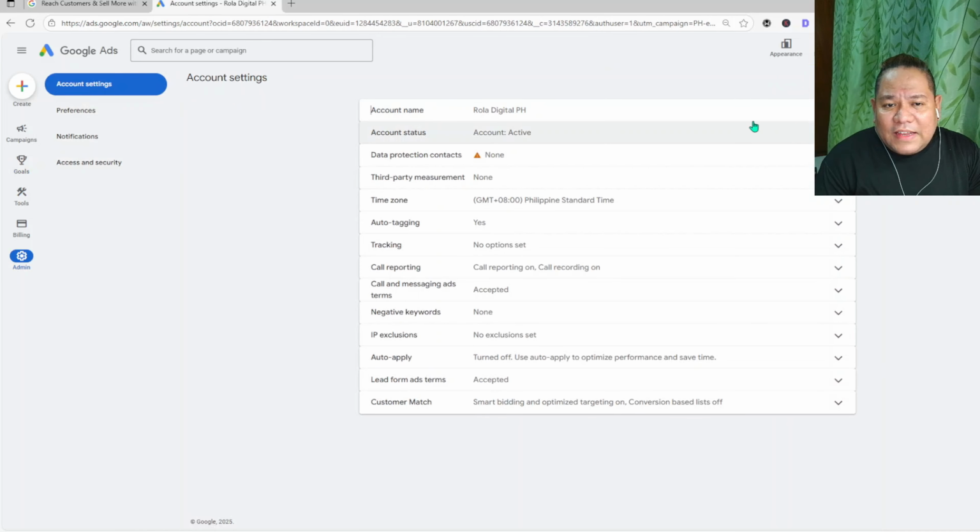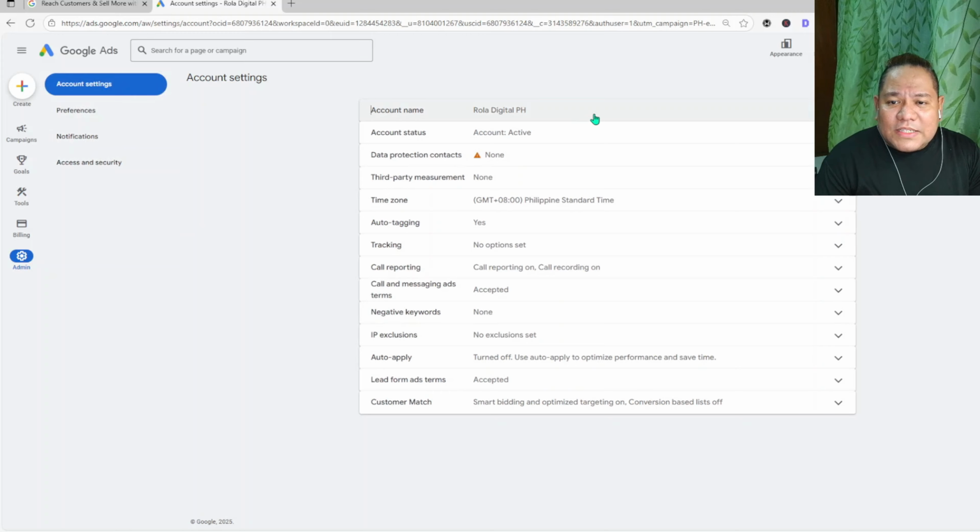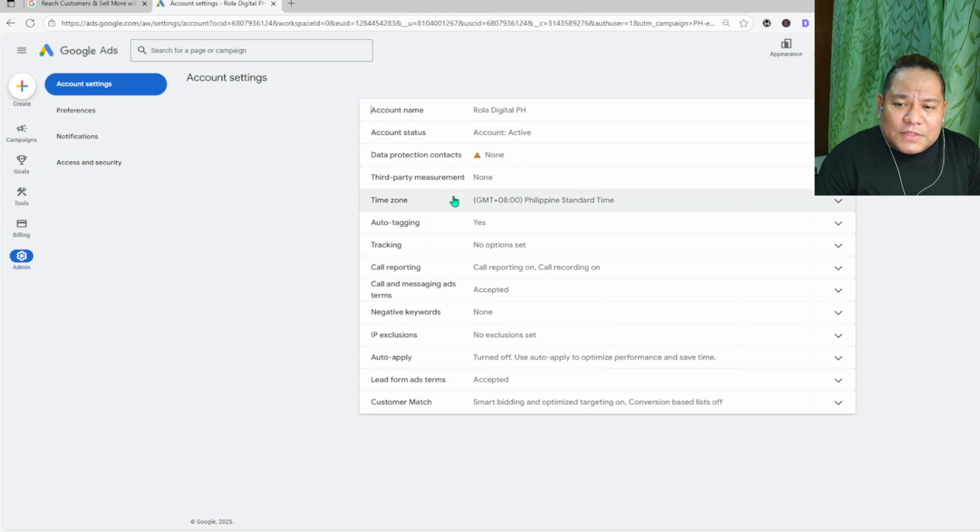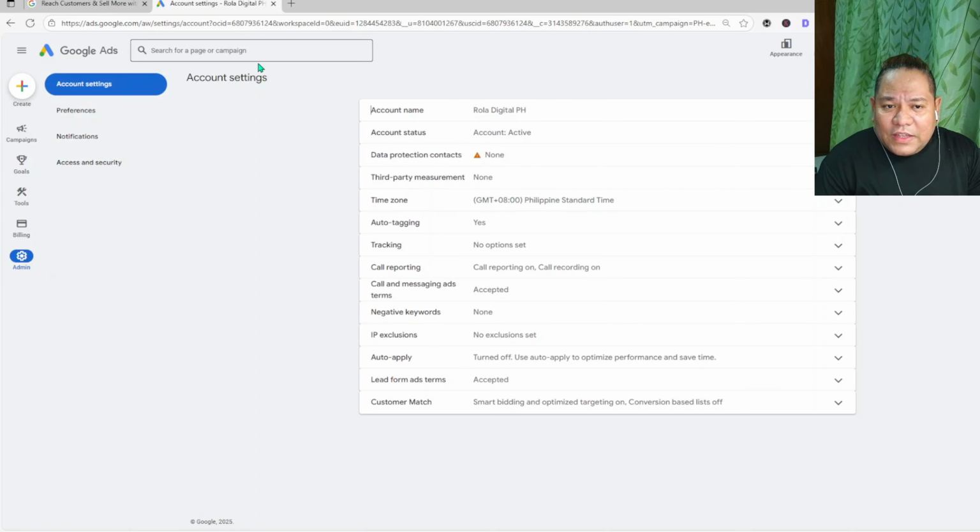So on the account settings, if you click on the account settings, it's going to show you here. It would tell you your account name, the time zone, etc. Everything that's on your account.